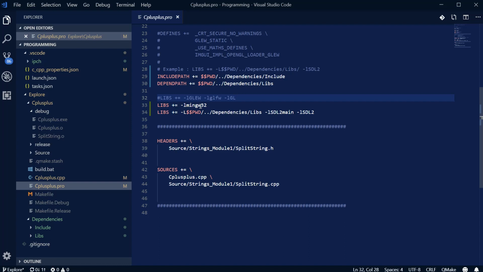mingw32, because if you don't, it'll do it at the end, because it's G++. And if it doesn't come first, it doesn't work. So it puts it in at the end, and that's useless. And then we need libs plus equals minus capital L $$PWD, up one, across the dependencies, down into libs, and then space minus lowercase l SDL2main has to come first. Order is important. Minus l SDL2. Order is very important at that point, and my throat's going.